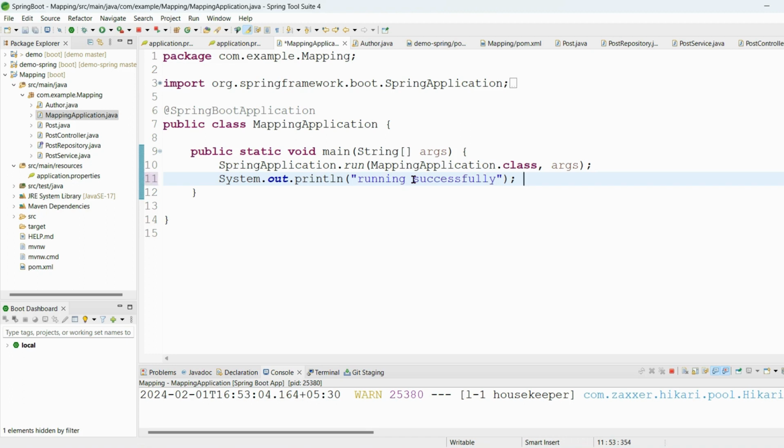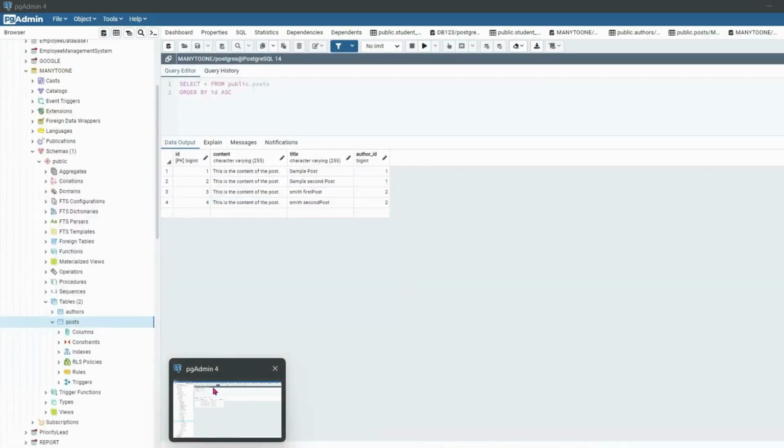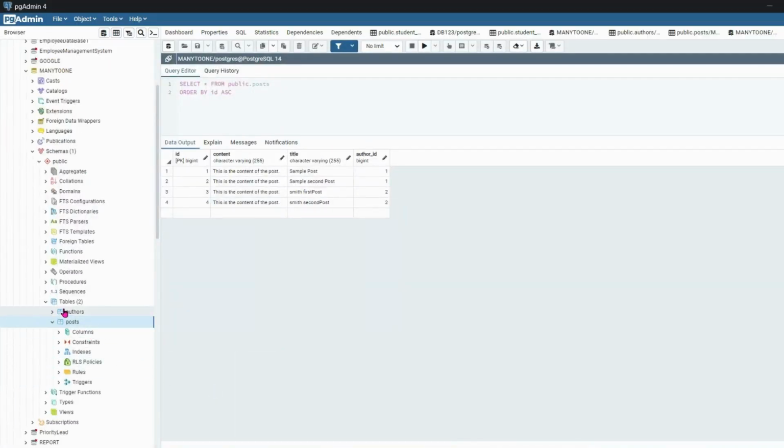Hi everyone. In this video, let us discuss mapping. Let's start with mapping the database relations. In a database, we will have tables, and in the tables there will be different kinds of entities. Each table is an entity, and there will be a relation between one entity and another entity.